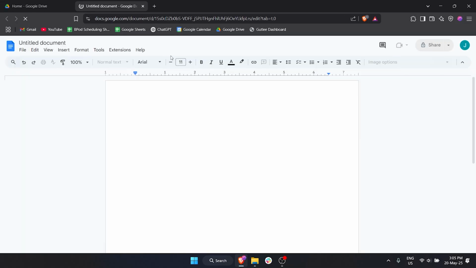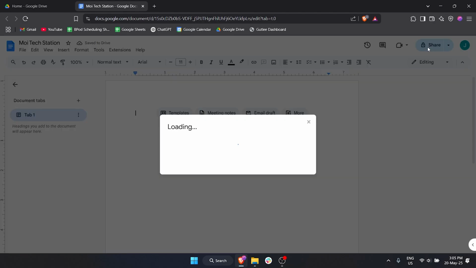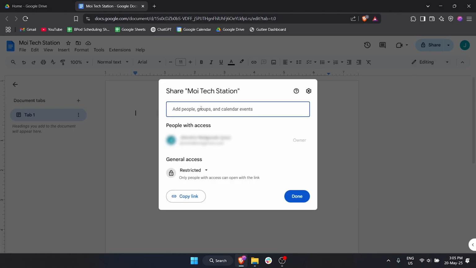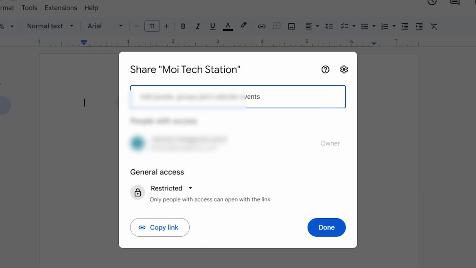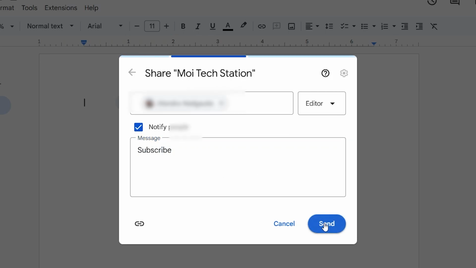Another way of doing this is when you create a new file. Let's say I've created this new file, untitled document. I'll just rename this to moitechstation, and then over here I can click on the top right corner and click on share, and again you follow the same process. I'll type in their email. If I want to send a message, I can, and hit send.